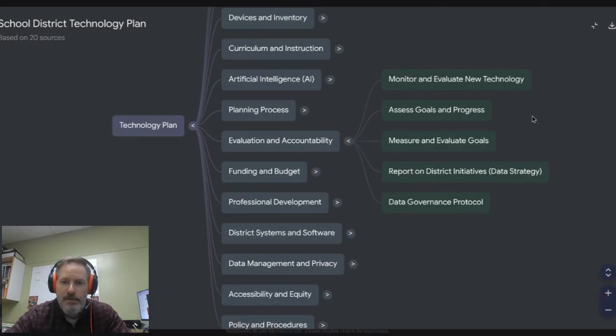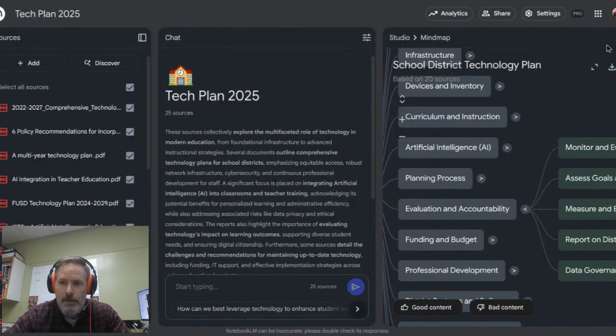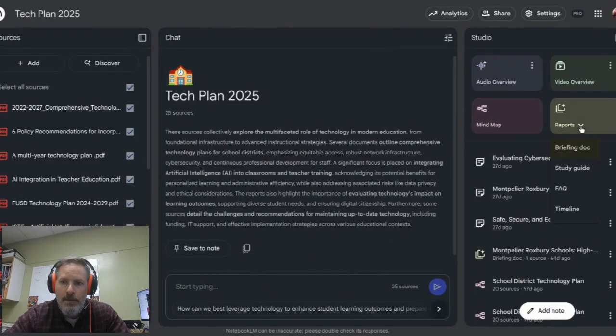It allows you to do a lot of different things. So let me get out of there. And then there are different reports that are templates that you can choose from. So you can do a briefing doc that summarizes all of the sources that you put into it, a study guide that creates questions and interactive components to help you understand the content, an FAQ, and a timeline document.